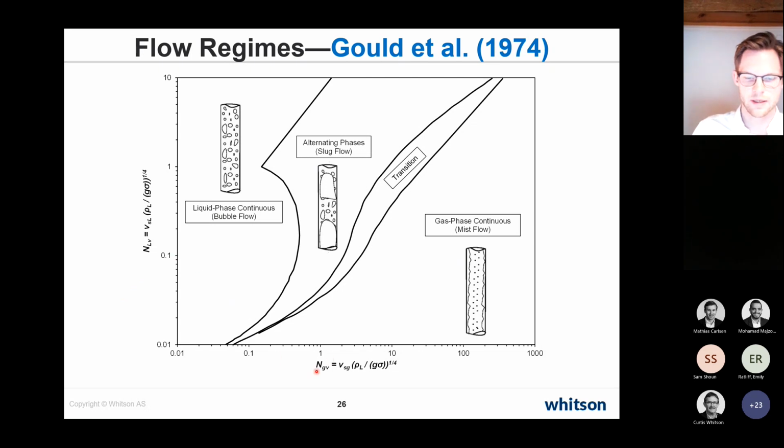And what they're plotting here is a dimensionless number representing a superficial gas velocity versus a dimensionless number representing the liquid velocity. So you can think of this as gas velocity, and this is liquid velocity. If you have a low gas velocity and a high liquid velocity, the liquid phase is assumed continuous, and there's a bubble flow regime. So we have a liquid filling up the well, and we have gas percolating as bubbles up through that liquid column. In the middle, that's where we start to transition from a continuous liquid phase to a continuous gas phase. That's when we can have slug flow.